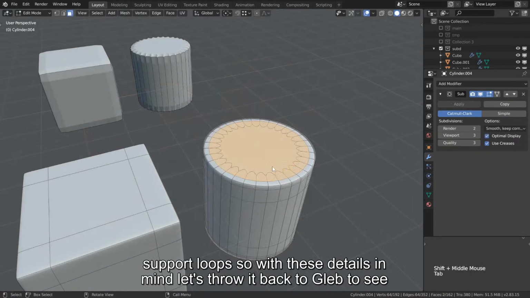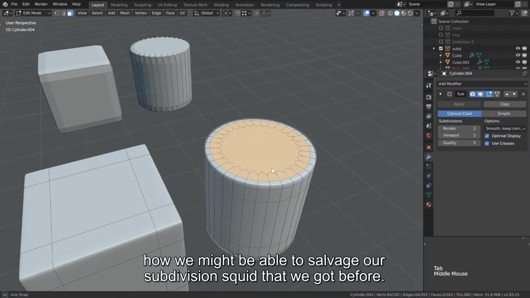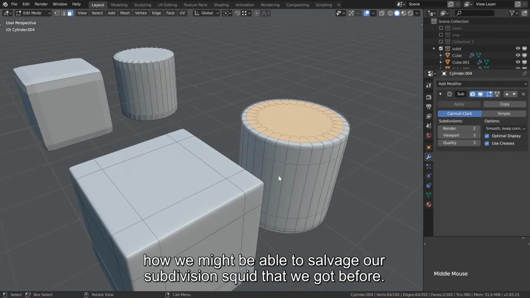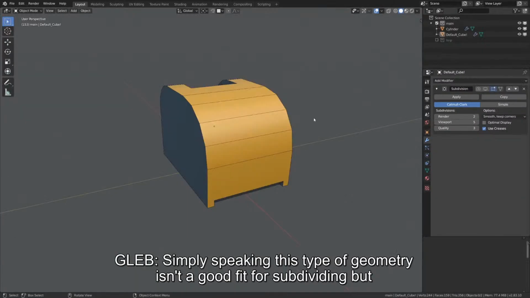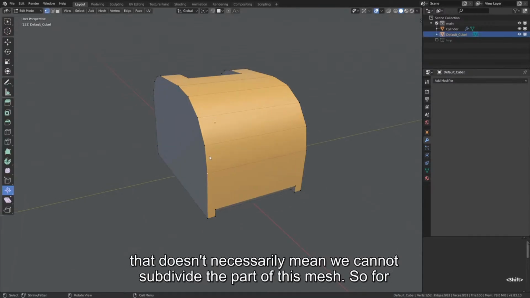So with these details in mind, let's throw it back to Gleb to see how we might be able to salvage our subdivision squid that we got before. Simply speaking, this type of geometry isn't a good fit for subdividing, but that doesn't necessarily mean we cannot subdivide part of this mesh.